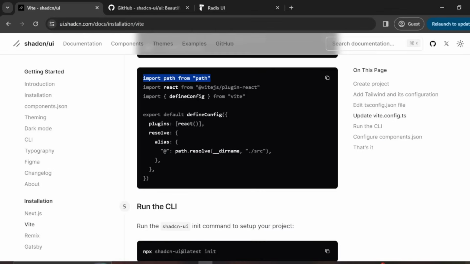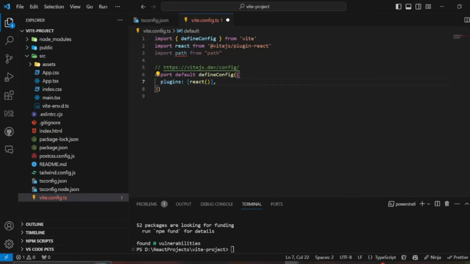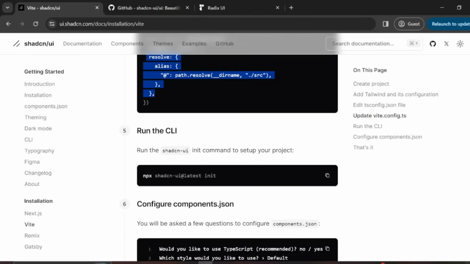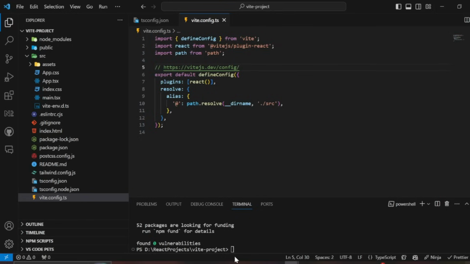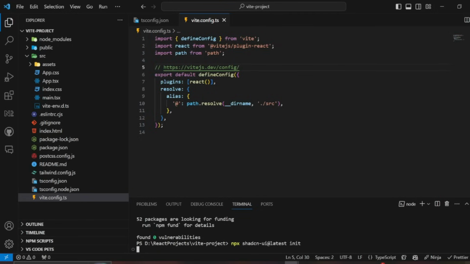And we need to add this resolve path code. Yep, it's done. We need to install the Shadcn UI package. Okay, let's install this.